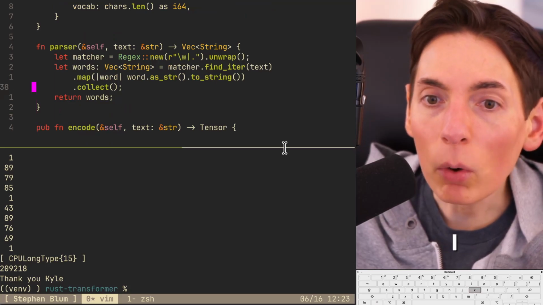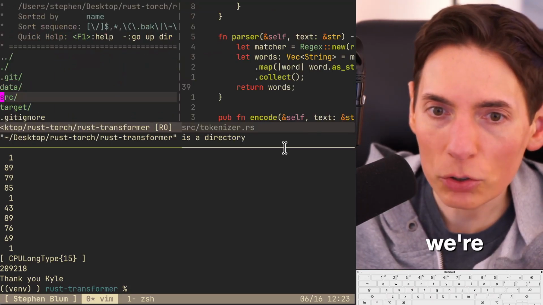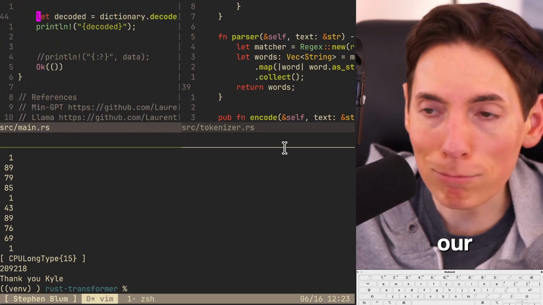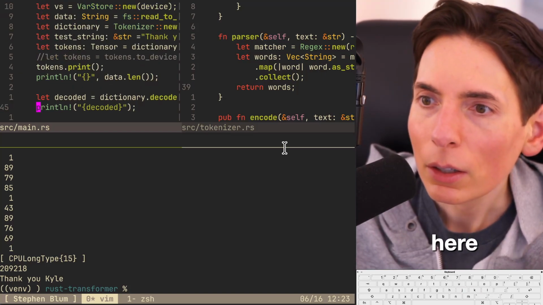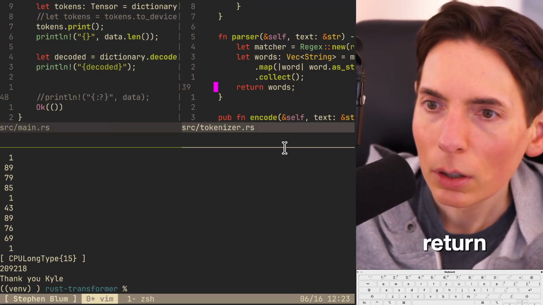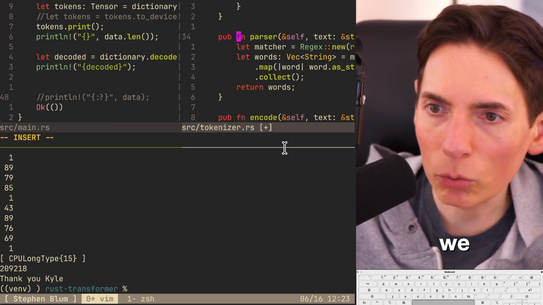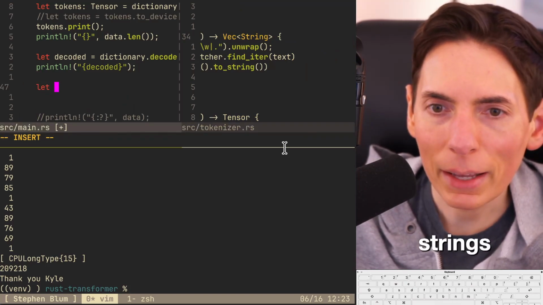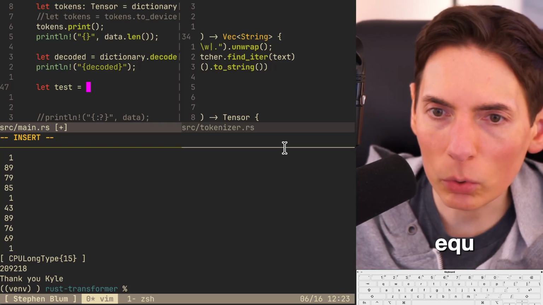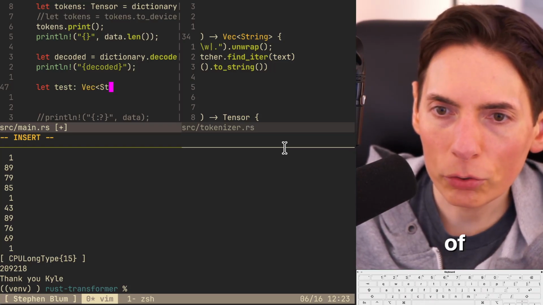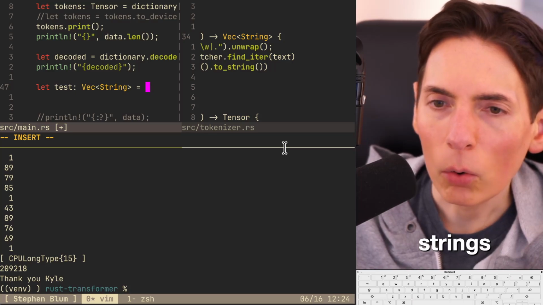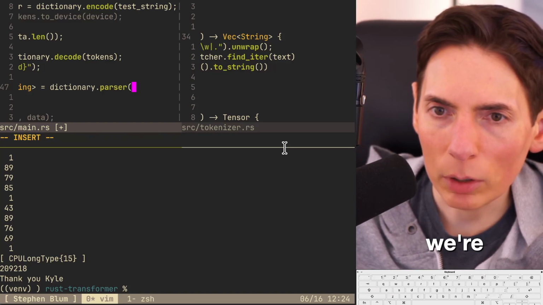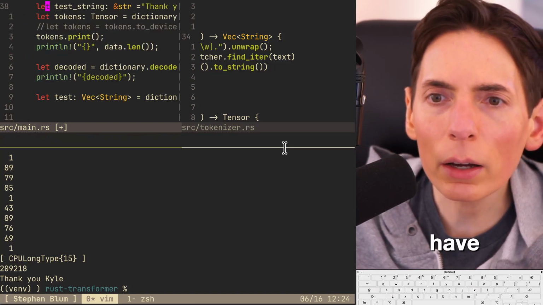We did it. Okay, so I want to try this out before we head out, you guys. Let's go to our main file and let's see if we can get our parser to do something here. And our parser is going to return, what's it return? I guess we're going to say public for now because we want to use it. Vec of strings. Okay. Let test equals our dictionary dot parser, and we're going to put in our, do we have test string?